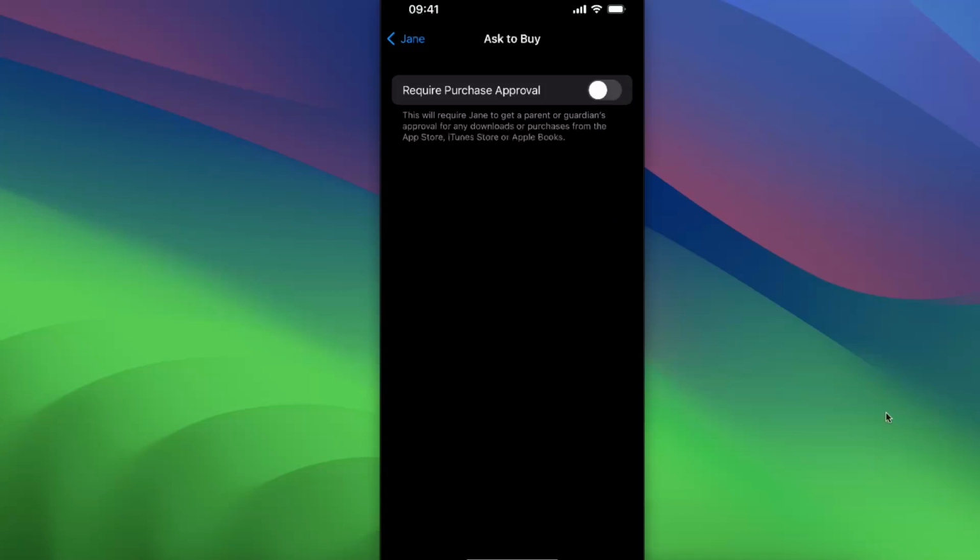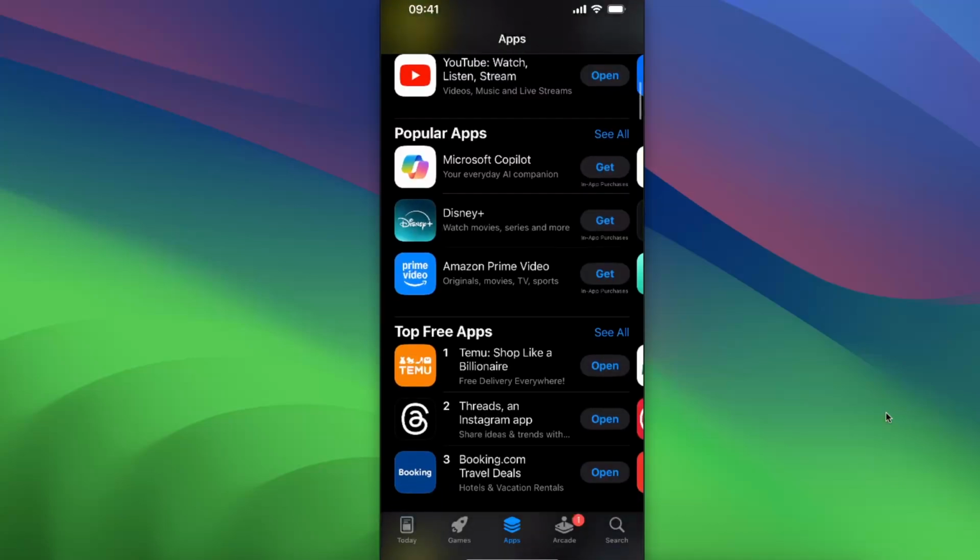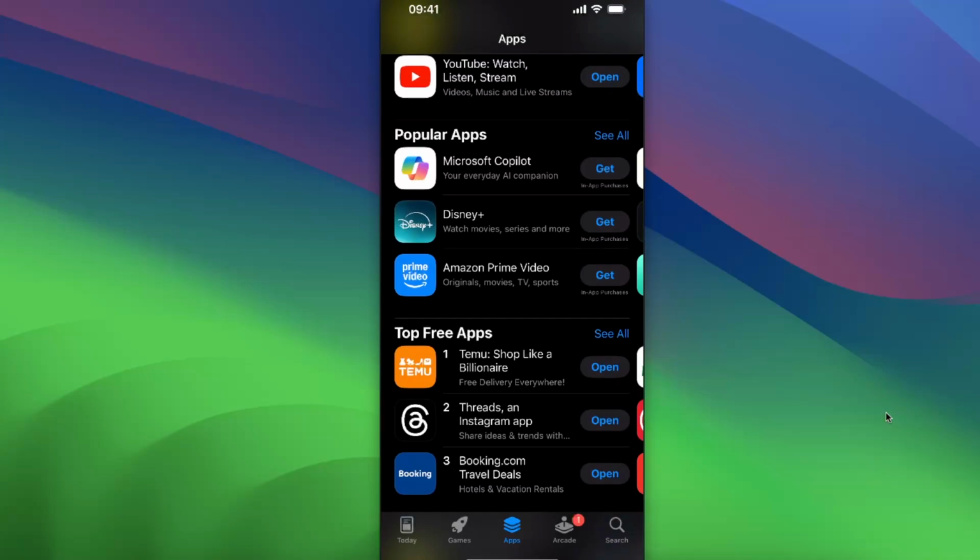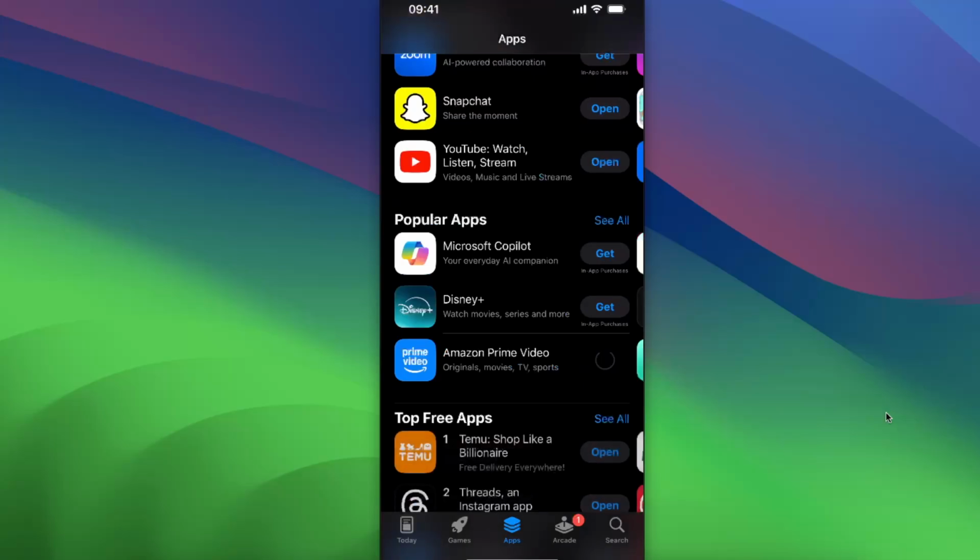Just turn it off. And like so, you're going to be able to go ahead to the App Store and download whatever application you want to without the approval.